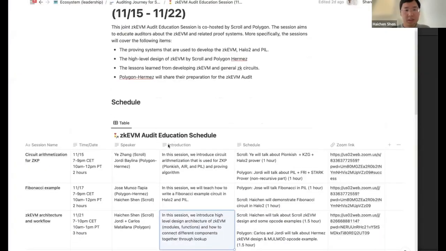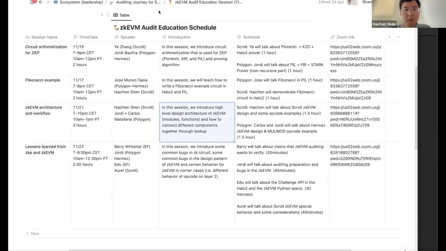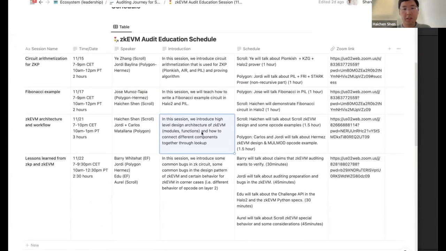Okay, so today's session we're going to talk about the high-level design architecture of the zkEVM: the different modules, functions, and the different circuits, from both our team at Scroll and also Polygon Hermez. How do we design our zkEVMs? We can go a bit longer for today's session so that we can cover a little bit more detail, but I expect it to still be a very high-level architecture design for the zkEVMs.